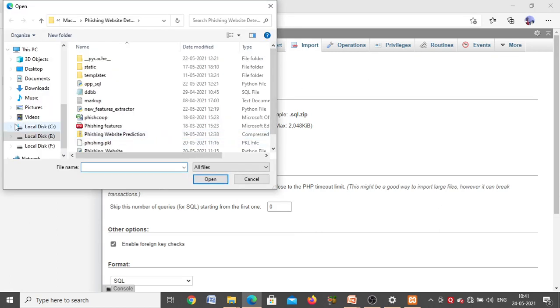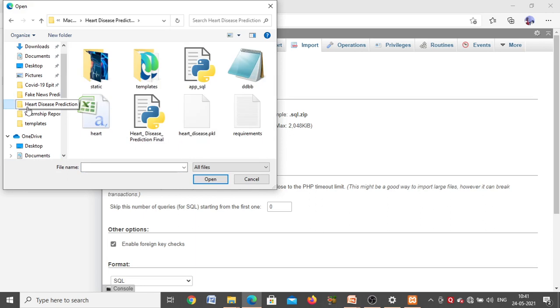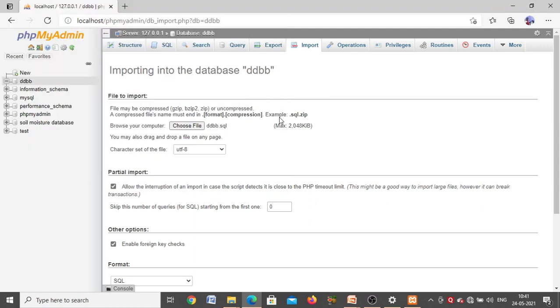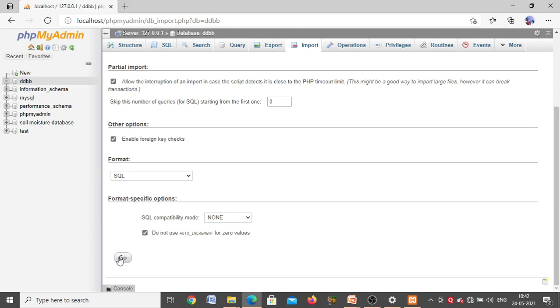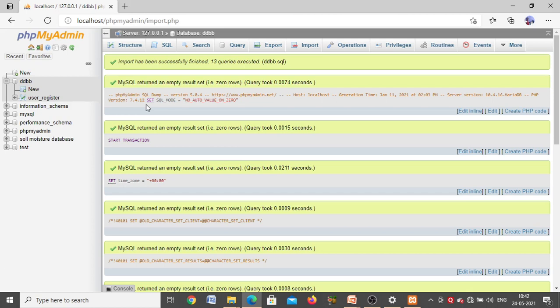Now you have to go to the project folder, where your hard disk prediction project folder, which I have provided. Inside this one there is a ddbp SQL file. Just click on that one, click on open. Now the file has been selected. Now come down and click on the go button here. When you click on this one, you will get an import successful message. See here, import has been successfully finished.